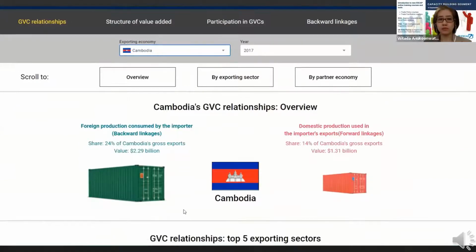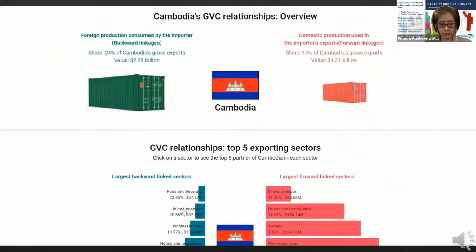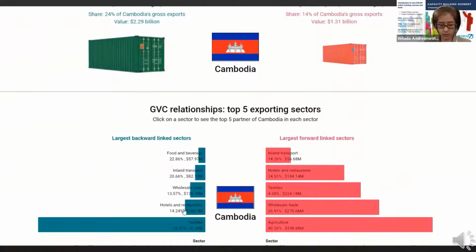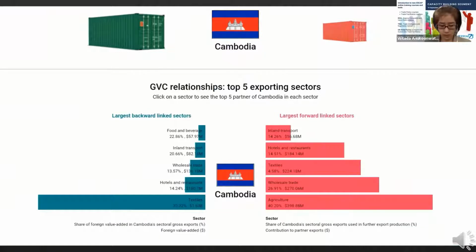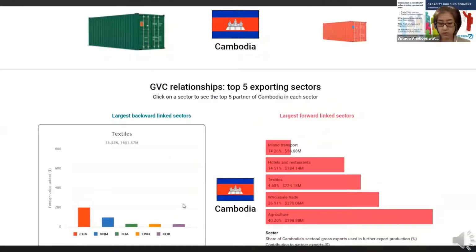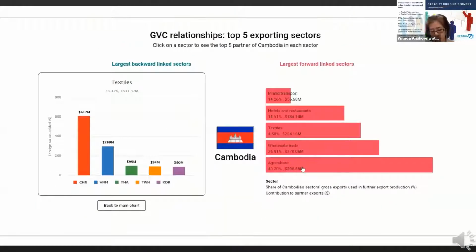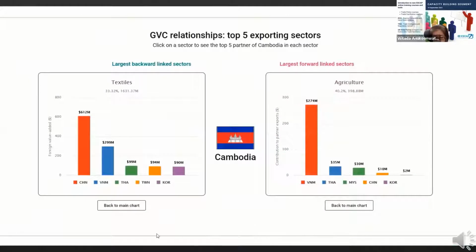If you scroll down, you will see the top 5 GVC sectors of Cambodia. On the backward side, the country's imports are used in the textiles value chains. On the forward side, its intermediate exports significantly go to agricultural value chains. You can click into any of these sectors to see who are the major partners for that sector. The largest input supplier for Cambodia's textile exports is China. The largest export partner for its agricultural intermediates is Vietnam.